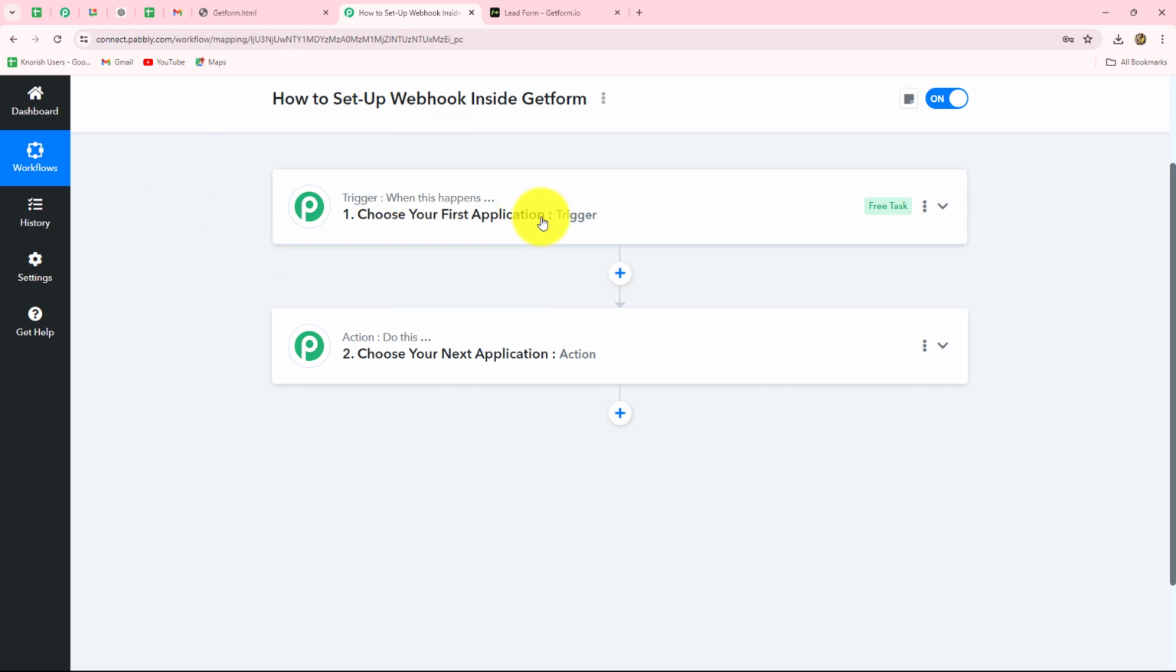Whatever we select in our trigger is going to command the entire workflow, and the actions are going to follow that same command. Therefore we can have only one trigger in any workflow, but we can add as many action steps as we want. Now let's suppose I want that whenever a lead submits the form in Getform, I immediately want to add the details of that lead in my Google Sheets.